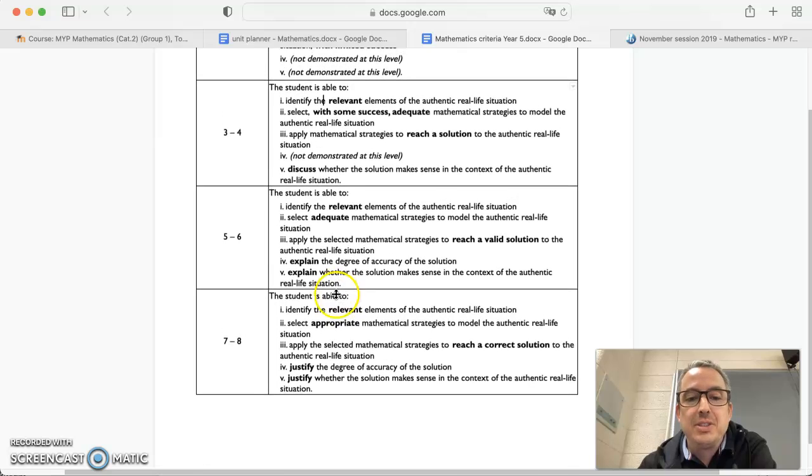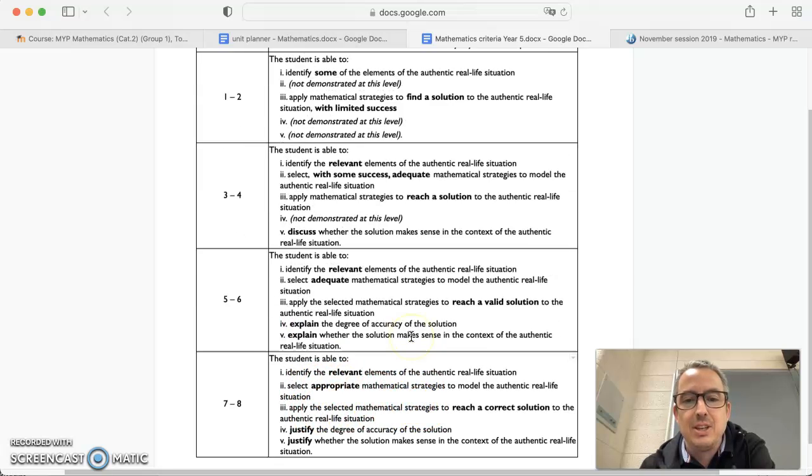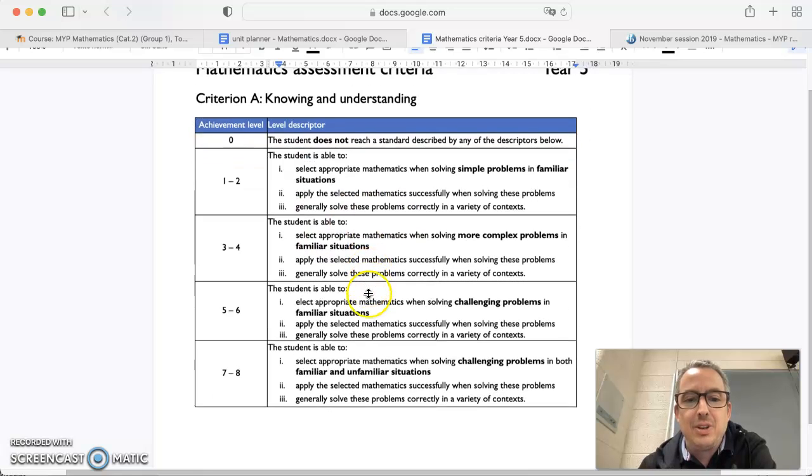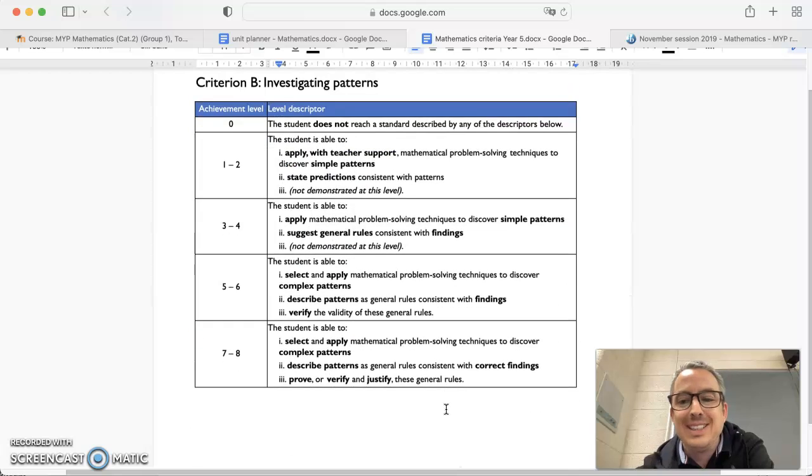And you also notice the similarities. Here, if I look at strand 2, you have to select strategies and then apply the mathematical strategies to reach a correct solution. If you compare these two strands to criterion A: select strategies, apply strategies, and reach a solution. Let's look at criterion A. Select mathematics, apply mathematics, solve correctly. So it's basically the same thing.